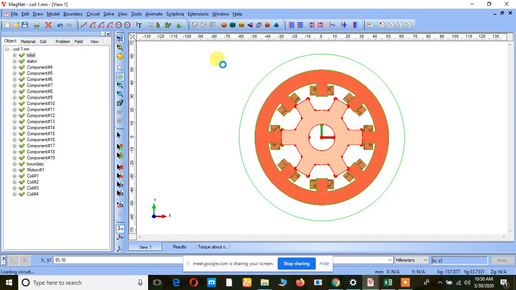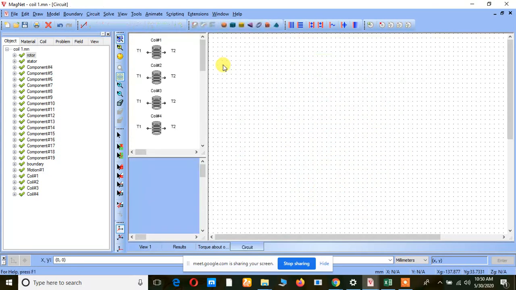So after selecting the new circuit window, we can see a circuit window now, right? This is a new circuit window where we are going to make our converter circuit. So first, what you have to do, just click, right?